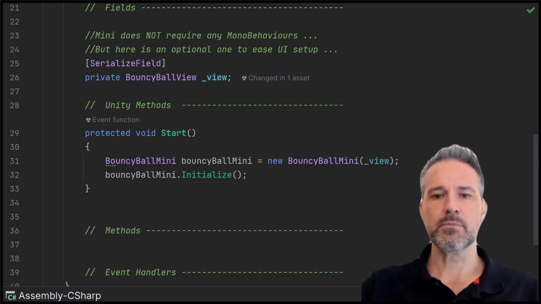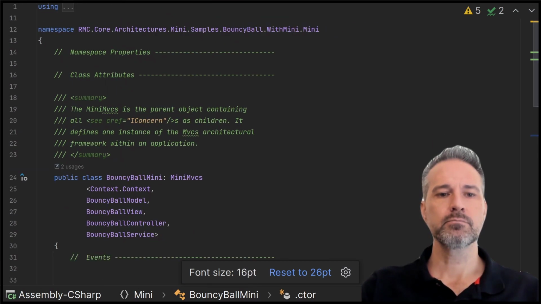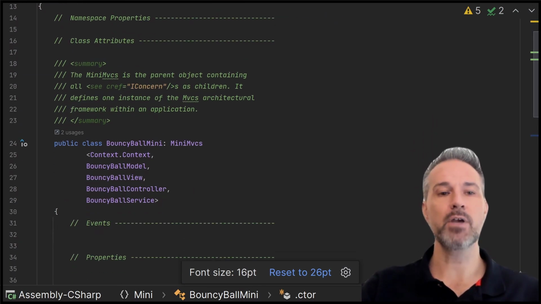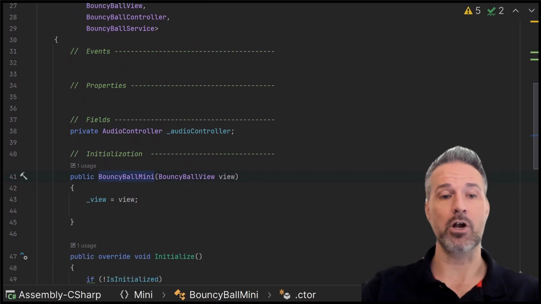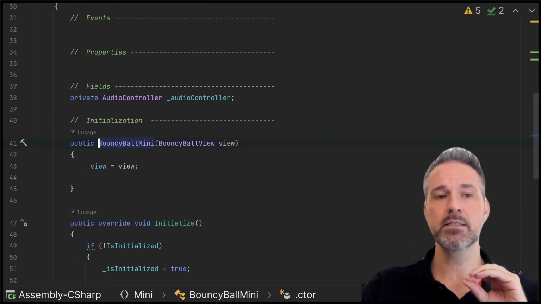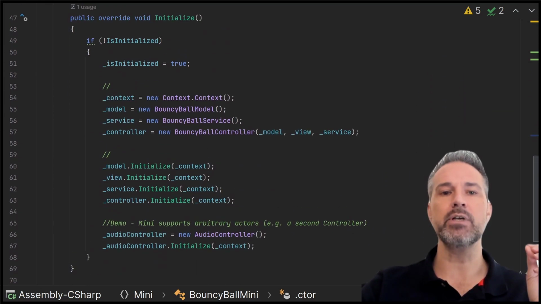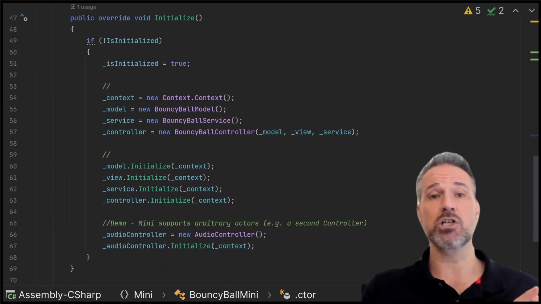So, opening up the view, I'm opening up the mini to start with. So in the mini, I take the view element. It also has an audio controller there. And here's what we do inside the mini initialize.